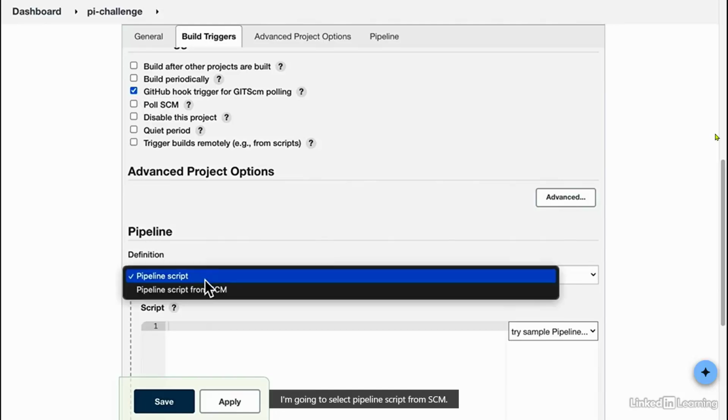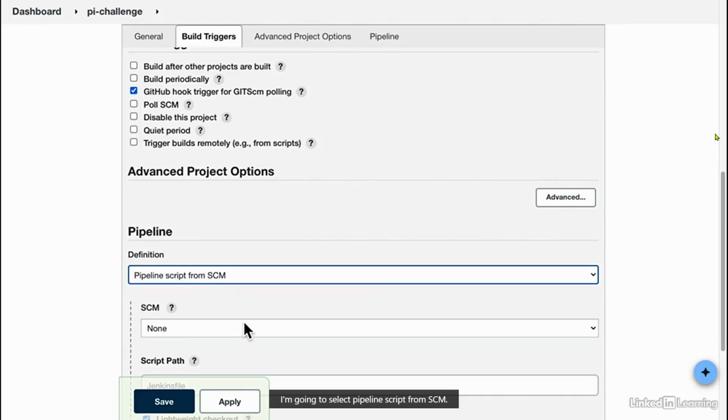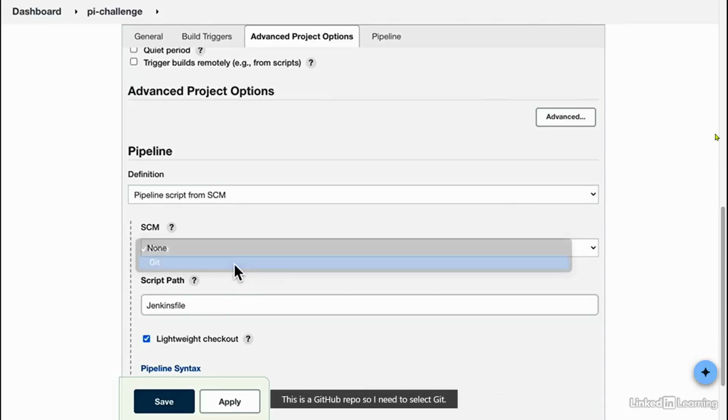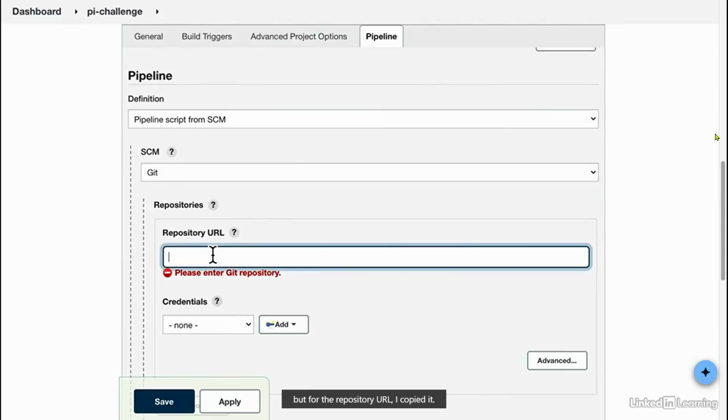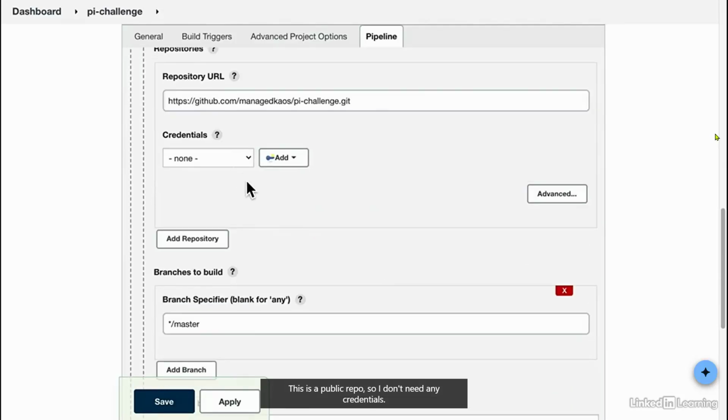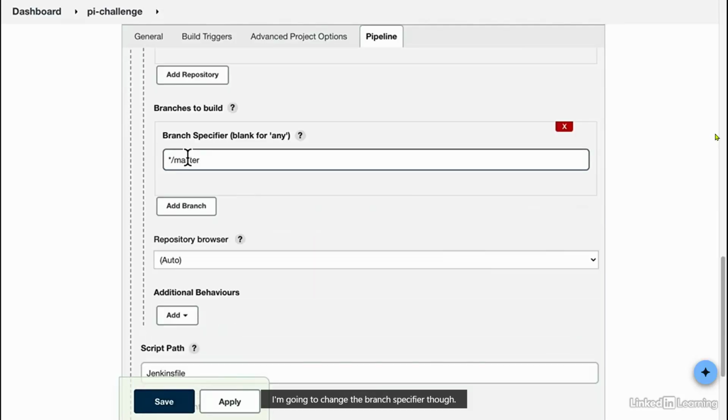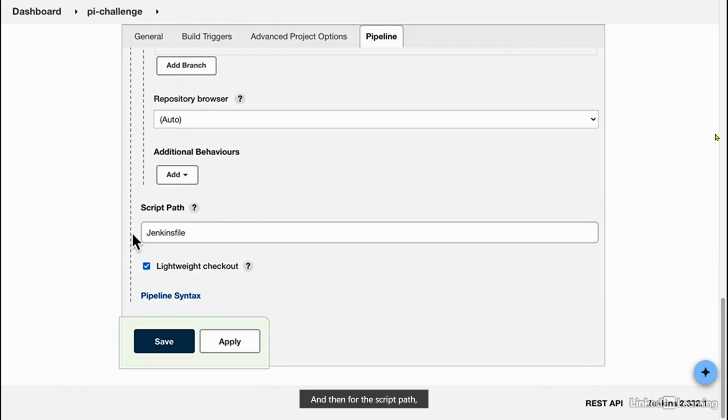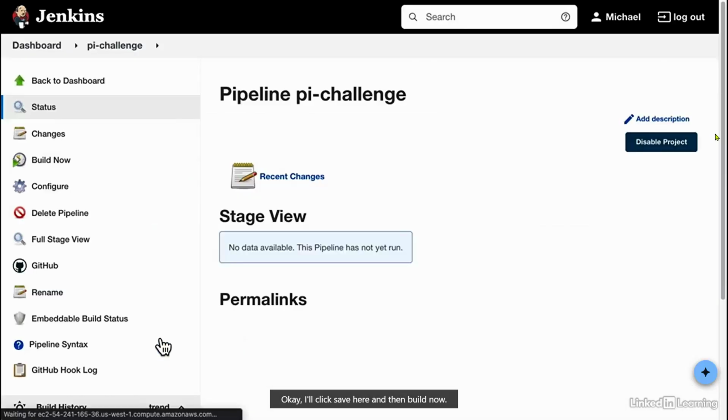Then under pipeline, I'm going to select pipeline script from SCM. This is a GitHub repo, so I need to select Git. For the repository URL, I copied it, so I will paste that in. This is a public repo, so I don't need any credentials. I'm going to change the branch specifier, though. I need to change this to main to match the new branch specifier that GitHub is using for new repos. And then for the script path, I'll leave this as the default because my Jenkins file is indeed at the root of the repository. Okay, I'll click Save here, and then Build Now.